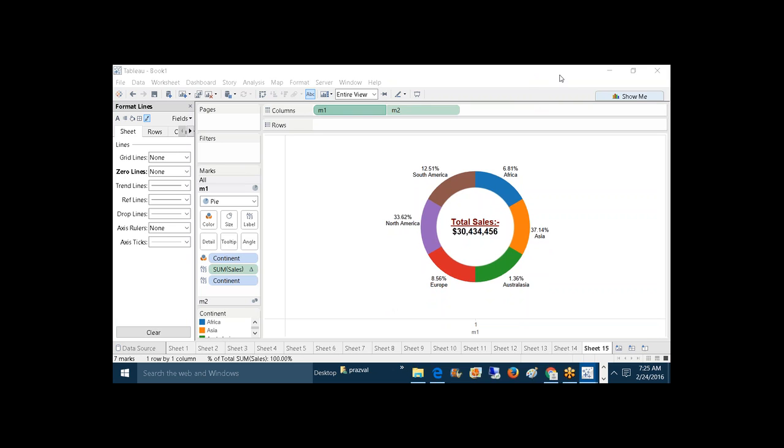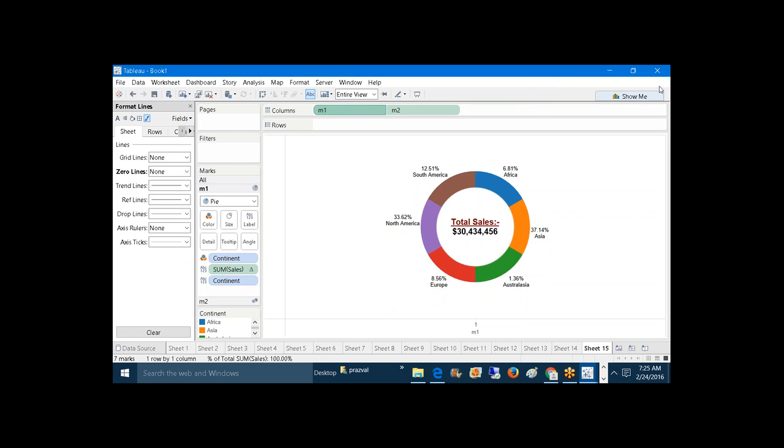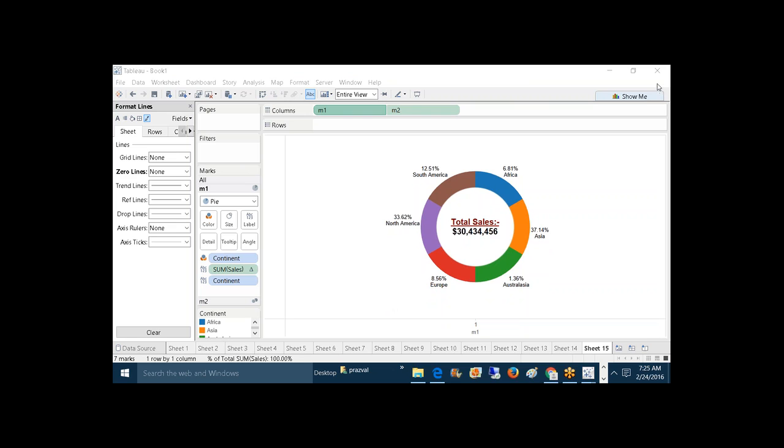One more basic question. Sometimes when I try to create a text table, I just want to show it in the form of text. Then, if it is a calculated field or a table calculation, the header is not coming.